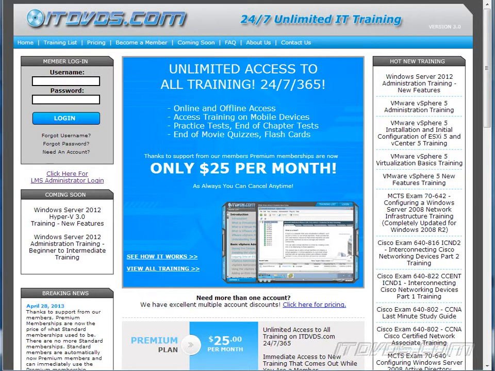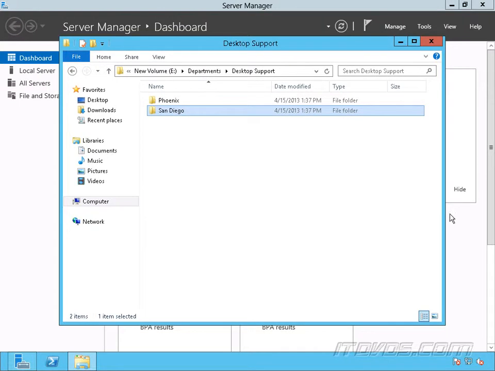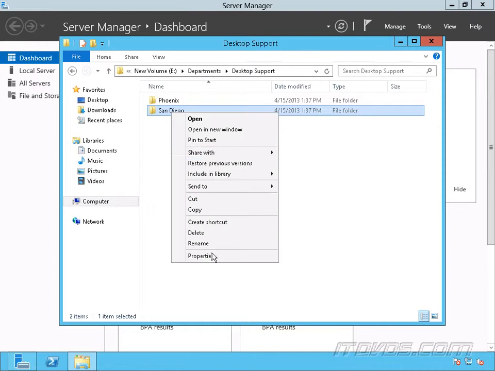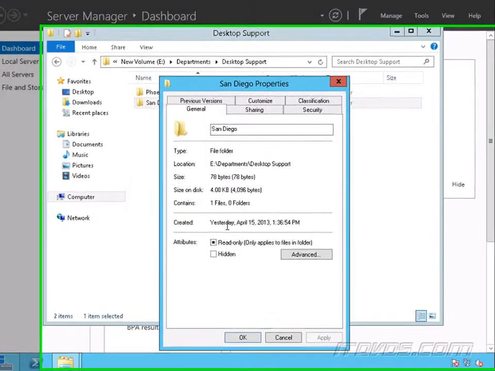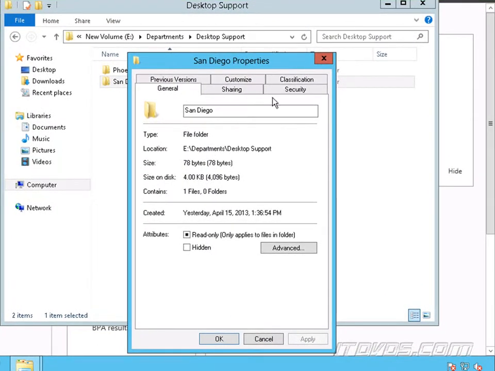Let's begin the sample. There are a couple different ways we can troubleshoot dynamic access control. One of the first ways is to go to a folder that a user is trying to access. Normally, a user trying to access a folder, they'll get denied and they'll wonder why.